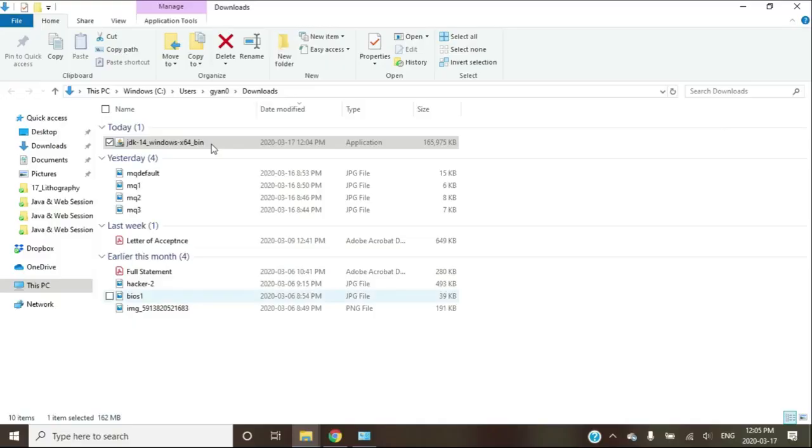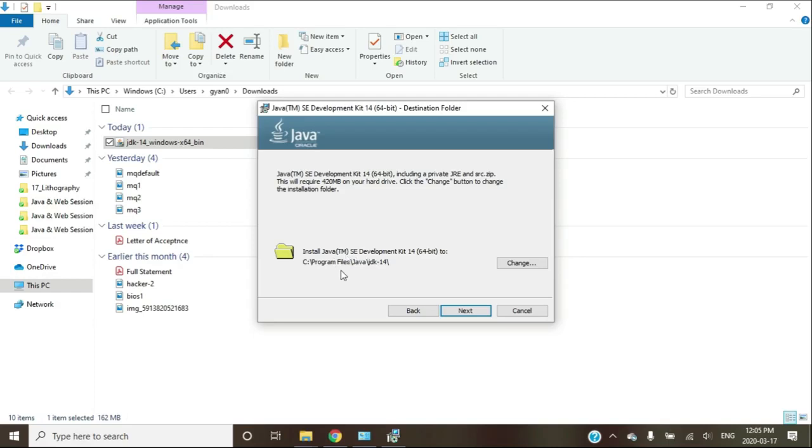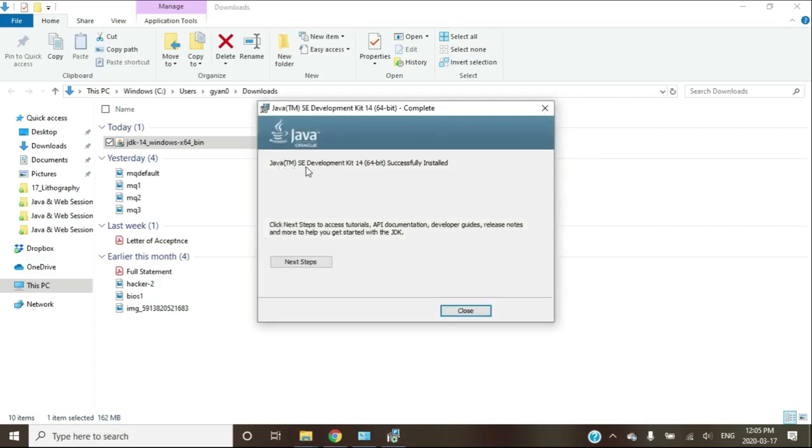Press yes. The Java installation starts. The JDK will be installed in this folder: C drive, Program Files, Java, JDK 14. Click on next. The Java installation started: copying new files, extracting installer. There are various stages of the Java installation. The Java SE Development Kit 14 is successfully installed.